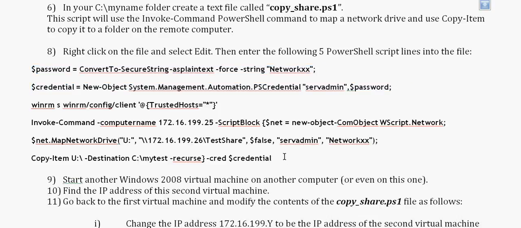That's how the script will copy the contents of a shared folder from one virtual machine to another, into the C:\mytest folder on another virtual machine. That's how it works.